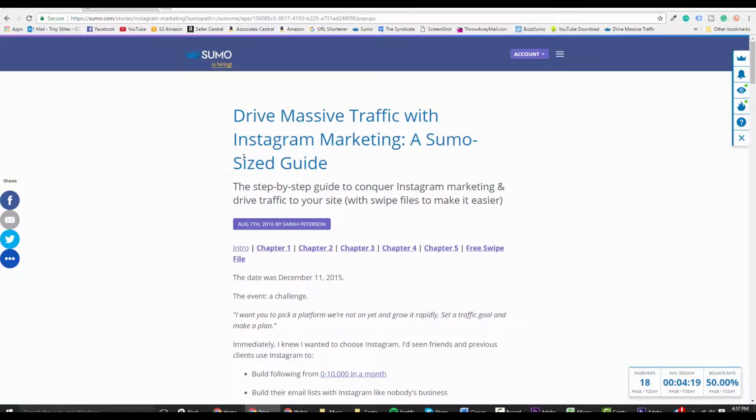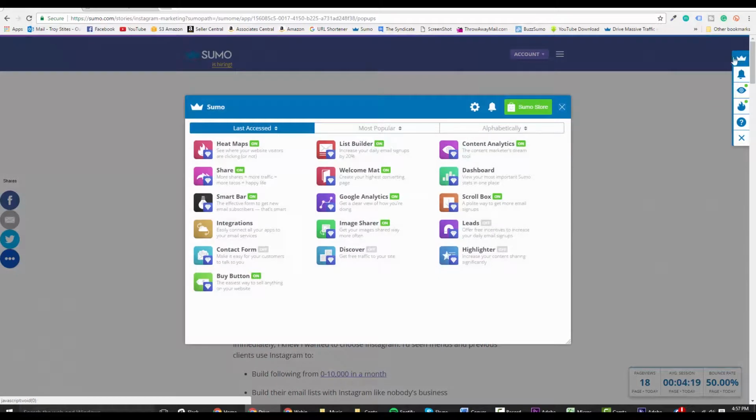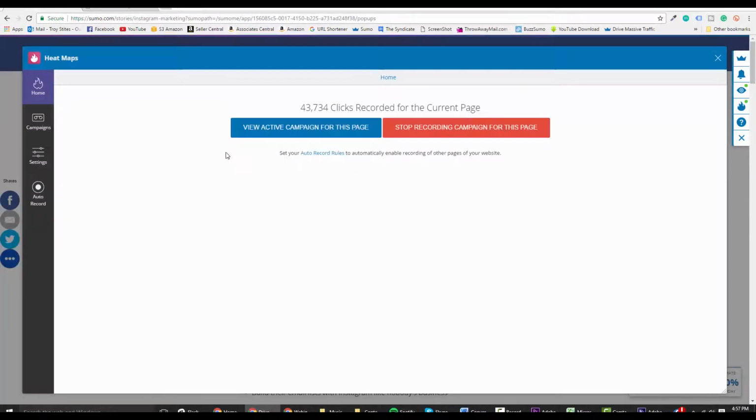So the first thing you want to do is turn the tool on so it's capturing data. On the right side, you'll see the toolbar, and on the top, you'll see the crown. Click that, and then click on heat maps, and you'll see this.